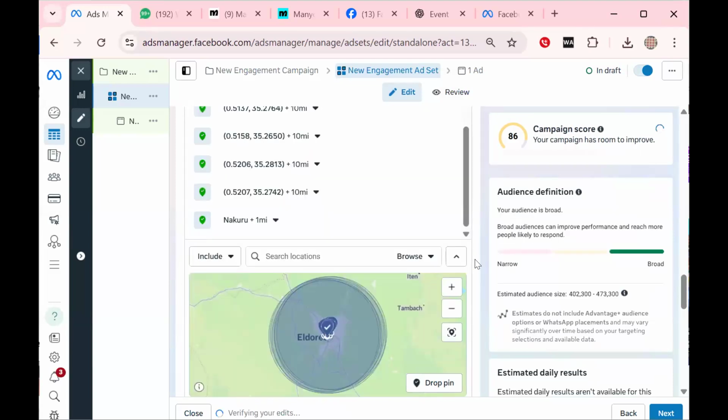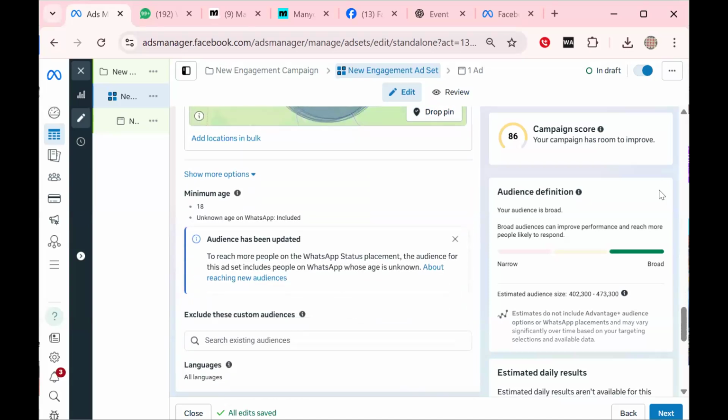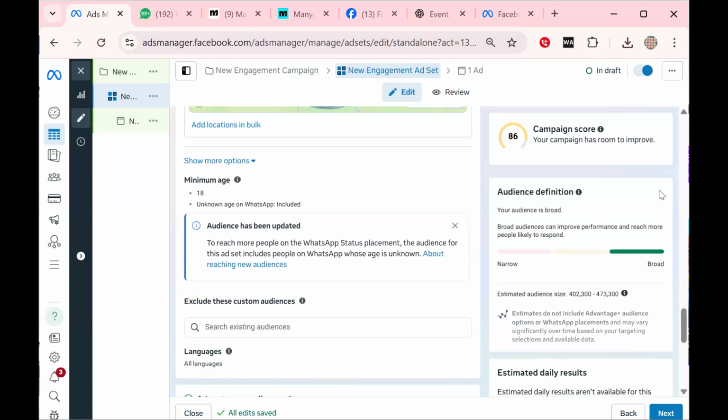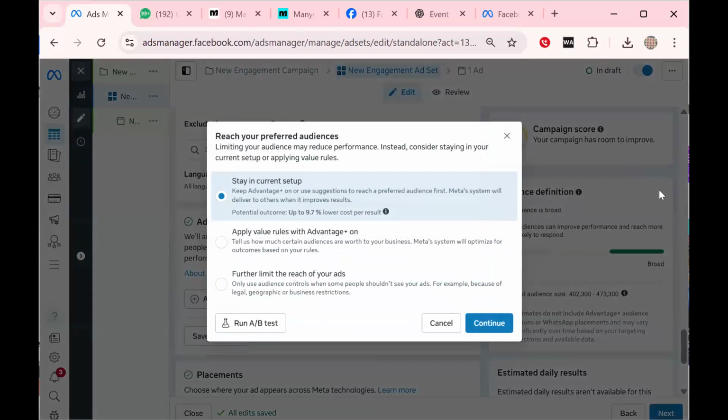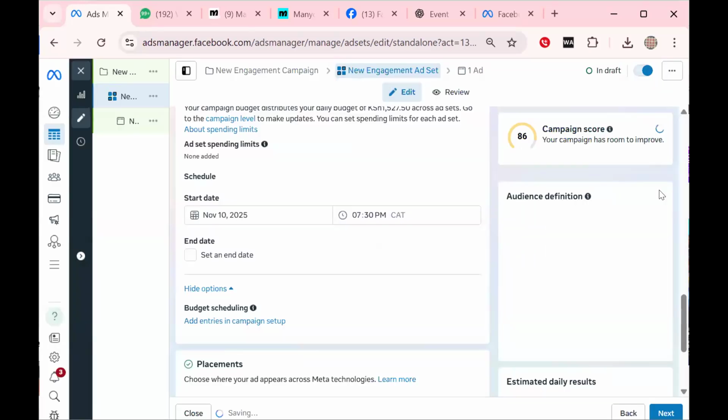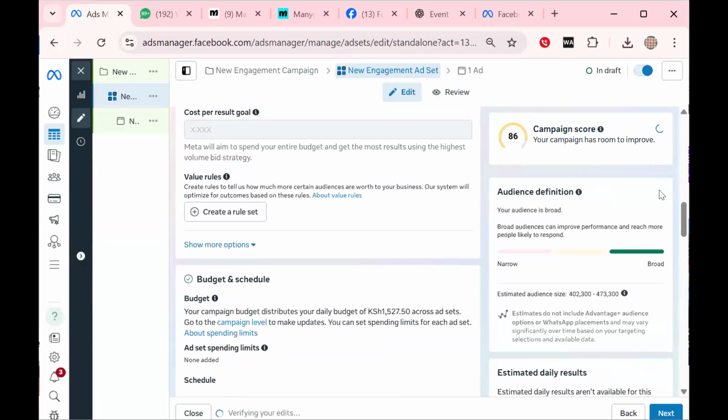So yeah, we have the right audience, and then come down here. Here the minimum age is 18, but you come down here and switch to the original audience option, and then further you select the last option, then say continue.